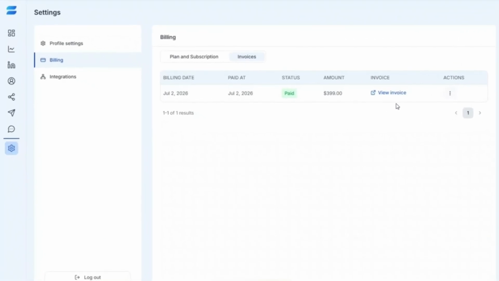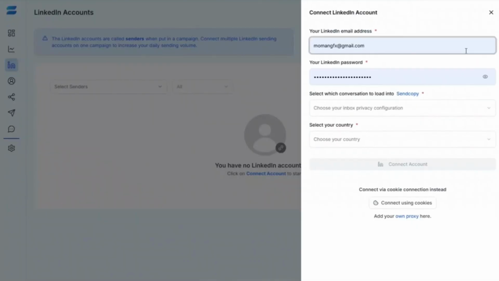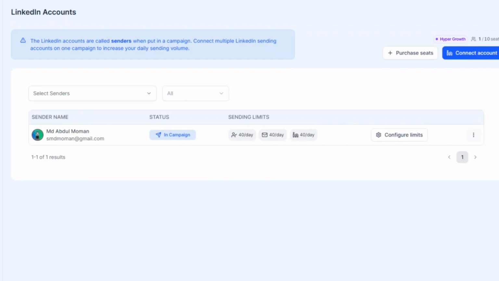Now it's time to connect your LinkedIn account. Navigate to the LinkedIn account section and click Add Account. Enter your LinkedIn email and password. Now, simply verify your LinkedIn account to connect your account. Once connected, you can add multiple LinkedIn accounts based on your subscription plan.